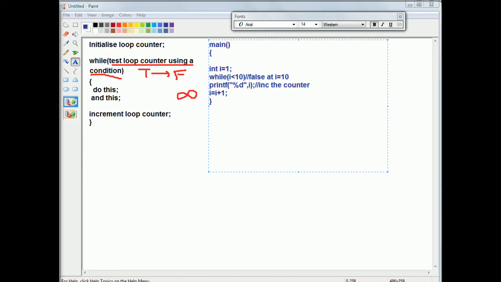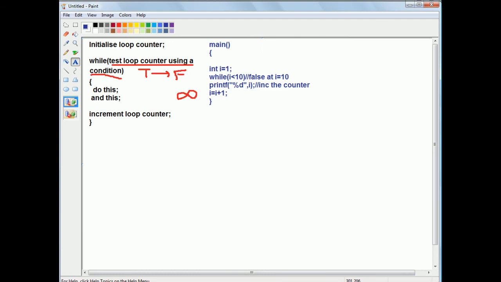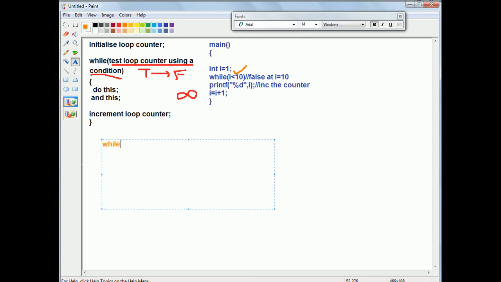Now this is the first thing. Another important thing is, in place of a condition there can be any valid expression. What it means is, at this place we can put any valid condition, as we saw, while i is smaller than 10, this is one condition.